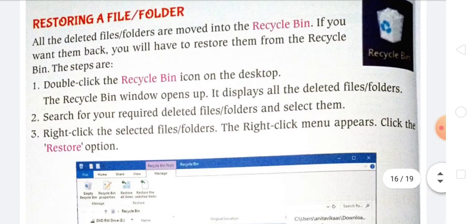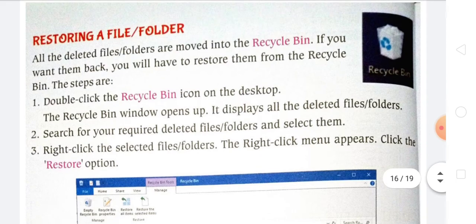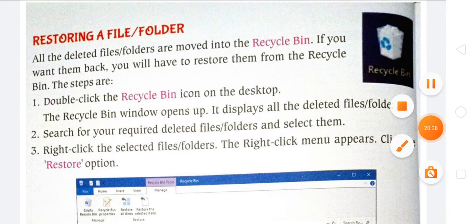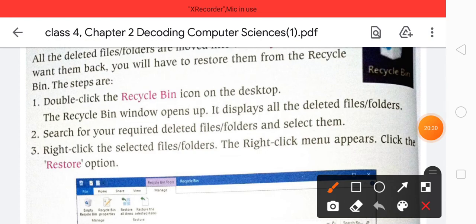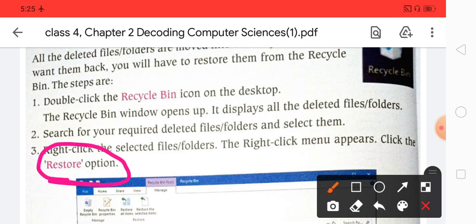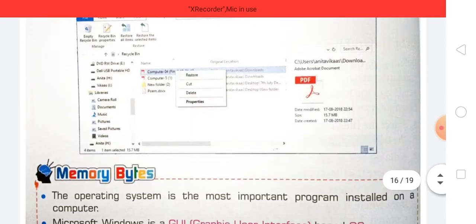Then after that, how to restore a folder? This one is the recycle bin. The recycle bin helps you get the file back. Double click on the recycle bin, and it opens, and you just find the folder or file that you already deleted from your desktop. Here you have to find this file, right click on it, and click on the restore option. Then the file is restored.